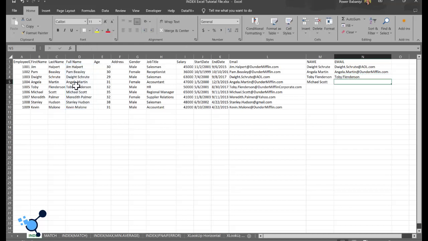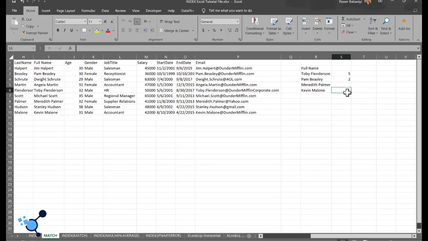Do we see that it's now bringing out Toby Flenderson also, right? Because Toby Flenderson is 5 and we have found the 5. So instead of using our row and column number, we have already selected the rows and column, and it's showing us that that is where Toby Flenderson is. So index is used to find when you know the row and column. But if you don't know the row and column, you can use match to find the row and column.